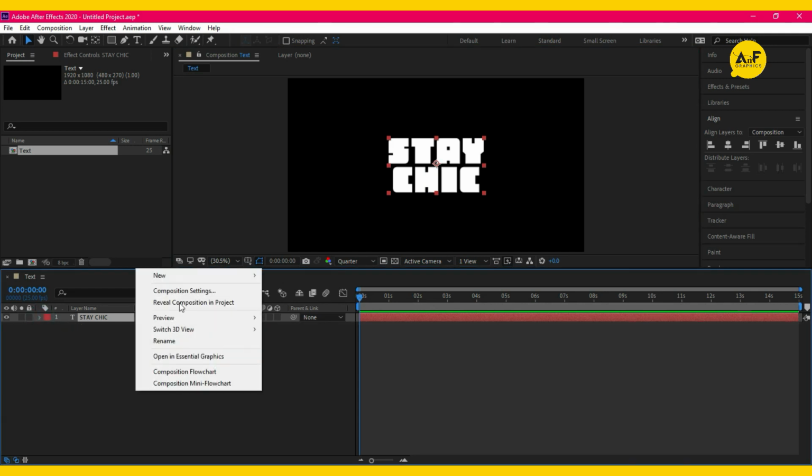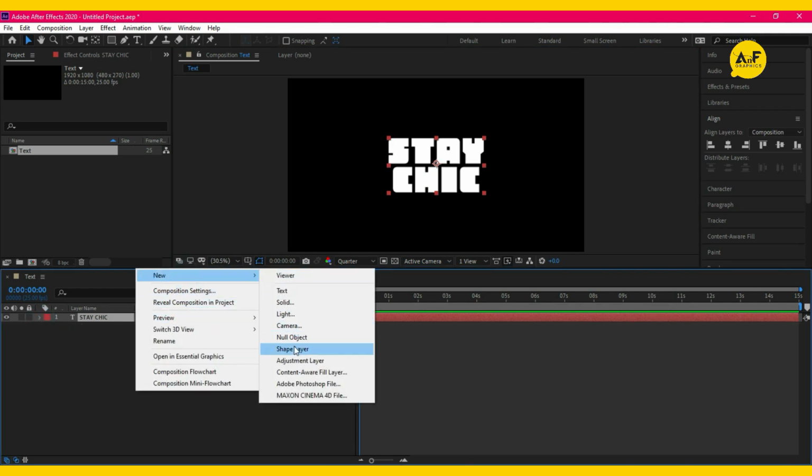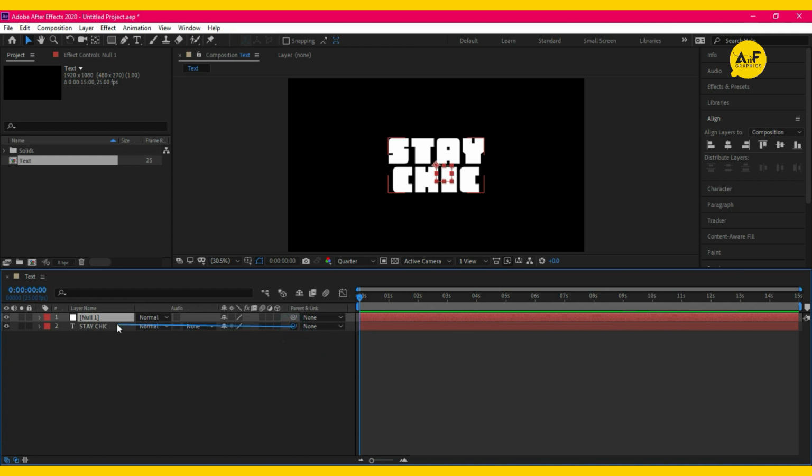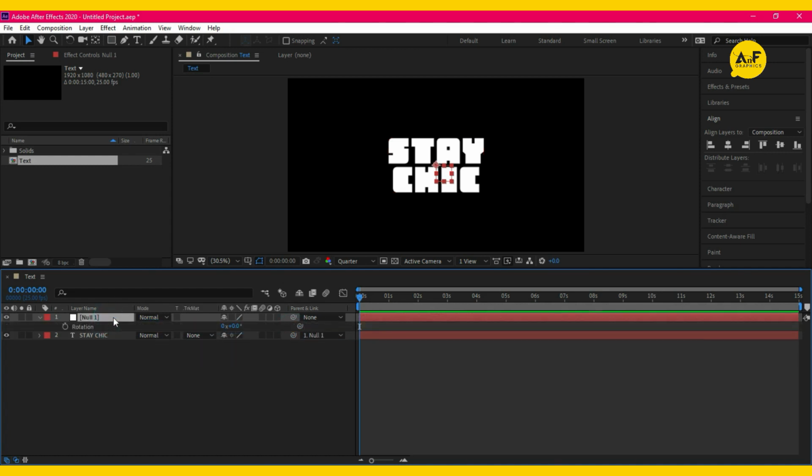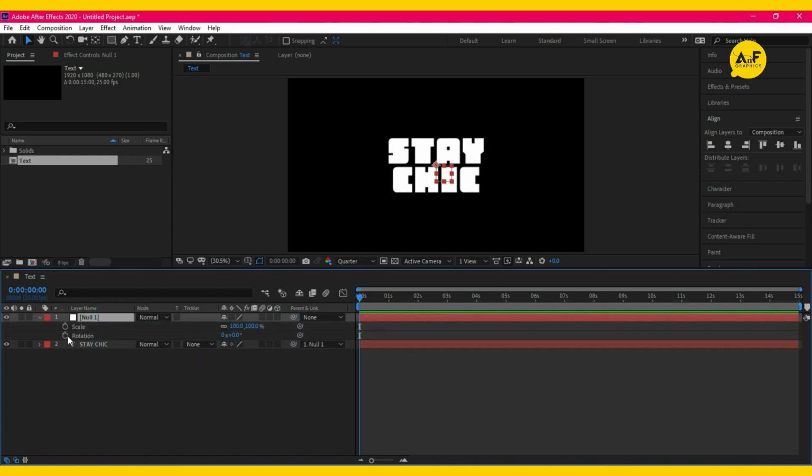Now take a new null object, parent the text layer to the null object. Now open the rotation and scale of the null object. At starting, rotation is -20, and after 1 second, 20. Now copy the first keyframe and paste it at 2 seconds.